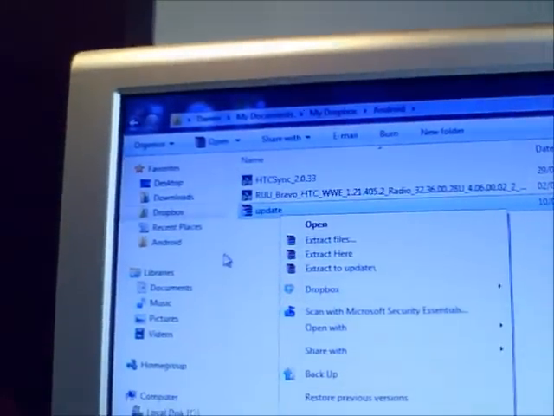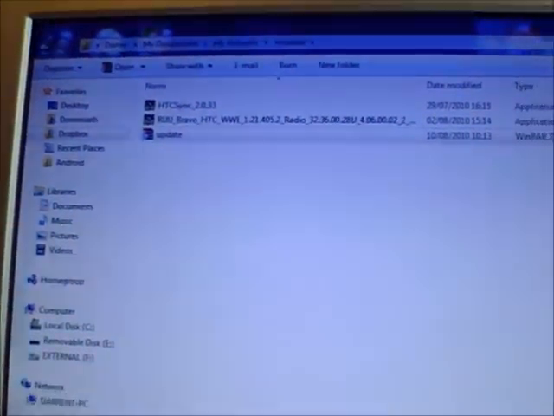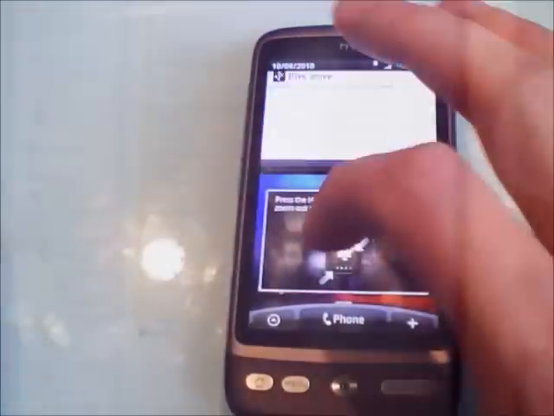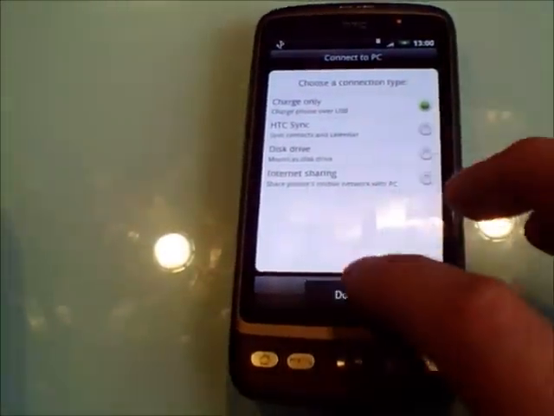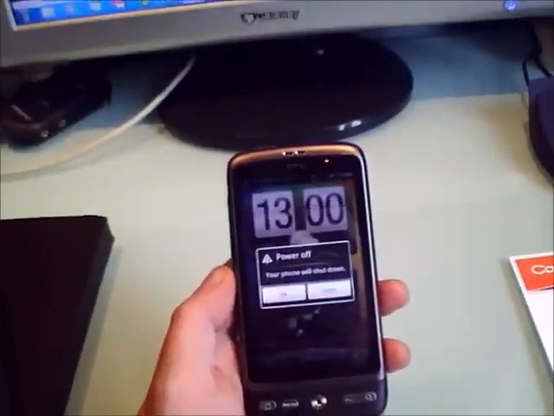I'm going to now copy that, right click, and copy, and then I'm going to go over to my SD card. I'm going to paste that at the root of the SD card, so that means it's not going to be in any folders or anything, it's going to be directly onto the root of the SD card. Once this is done, I'm going to unmount my SD card just to be safe, and then power off the phone.